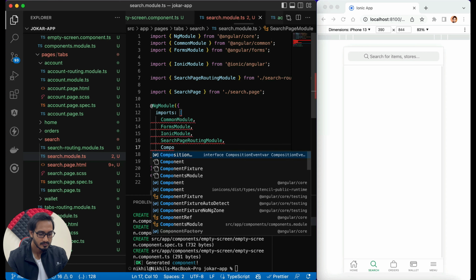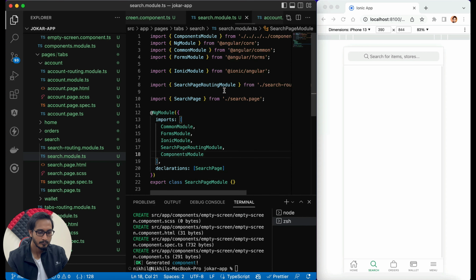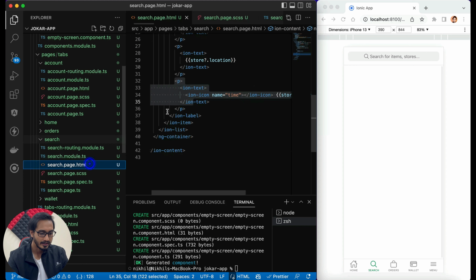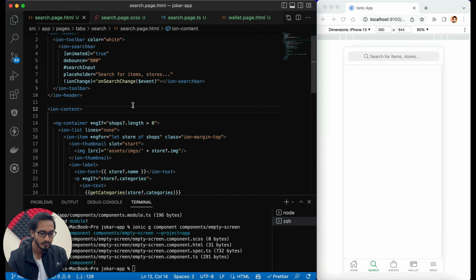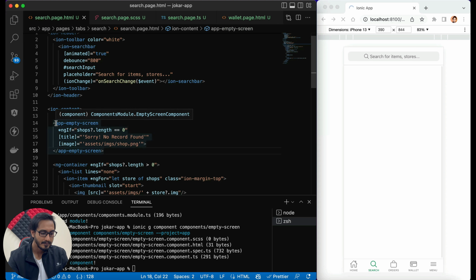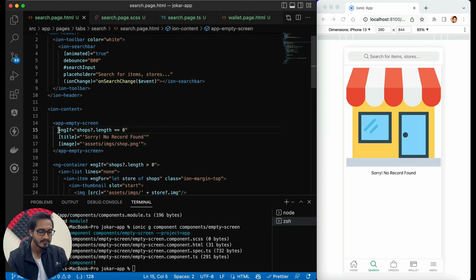Components module imported automatically. Now I can simply use it out here in the ion content. Let me just show you in this particular manner. App empty screen, where I am passing shops length. If it is equal to 0, that means there are no shops. I'll just give a title, no record found, and the image I'm going to pass shop.png. Well, you can change whichever default image you want to pass there.